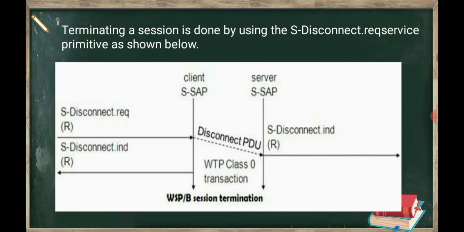For terminating the session, S-Disconnect.request is used first on the client side. Then it sends the disconnect PDU, and on the server side it uses S-Disconnect.ind. Then it is again transferred to the client side, the same as S-Disconnect.ind. All of them have the same parameter R, that is, reason. The reason for disconnection can be network error, protocol error, peer request, congestion, etc.